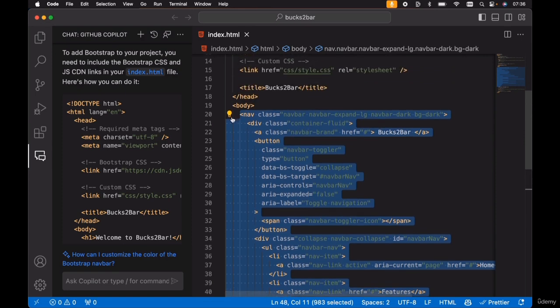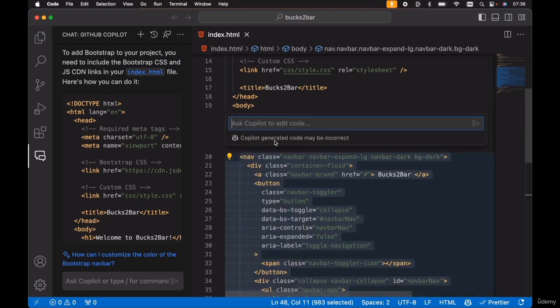However, now what we can do is, if we select this light bulb icon, we can select Modify using Copilot. So let's do exactly that. Let's select Modify using Copilot, and we can see an inline chat has appeared. Now, what we want to do is ideally make our bucks2bar font a little bit bigger, and we want to remove everything else other than the bucks2bar title.